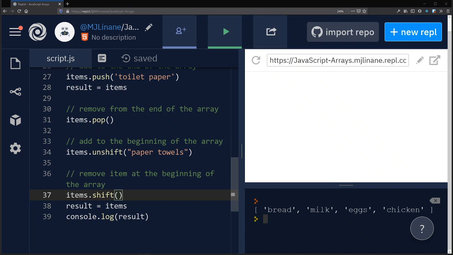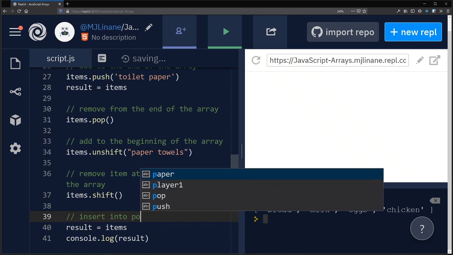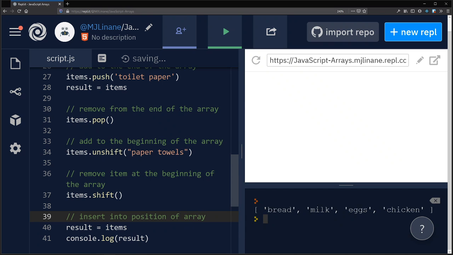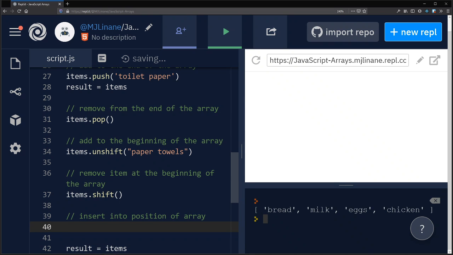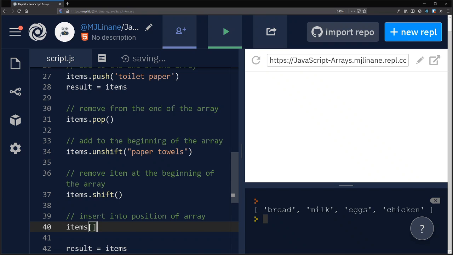Okay, the last couple things are, what if we want to insert something into the middle of the array or at a random position? What we can do for this one is pretty easy. Basically, if we want to add something, say, in between the two of them, say we want to add paper towels back in, we can do items, and then we give it the position we want. So we want 0, 1, say we'll add it into the first position. Okay. And then what we can do is actually items[1], we can give it the item we want.